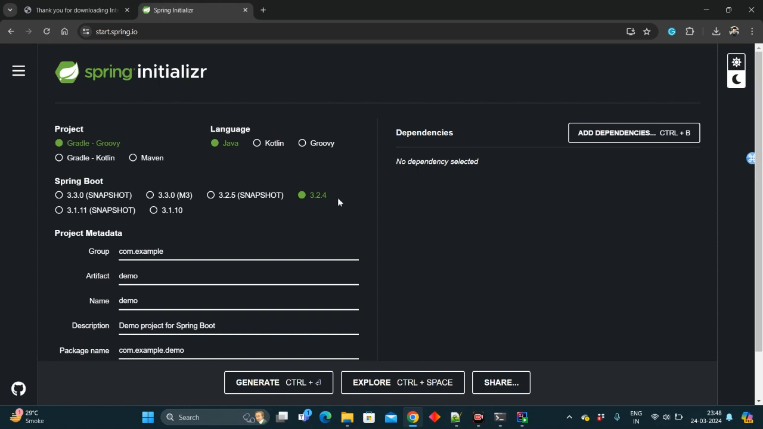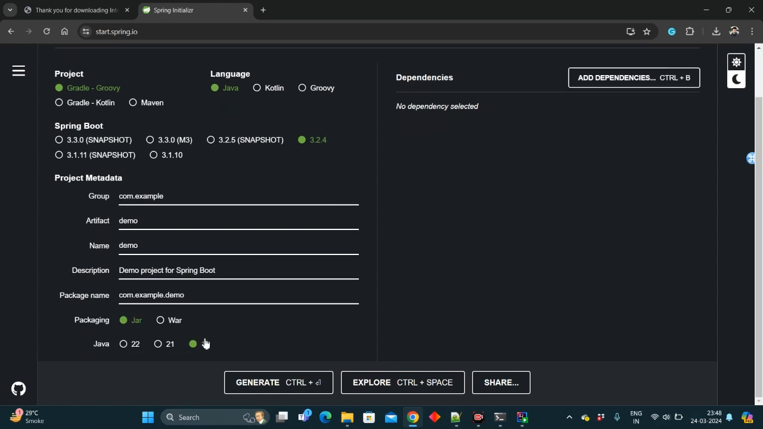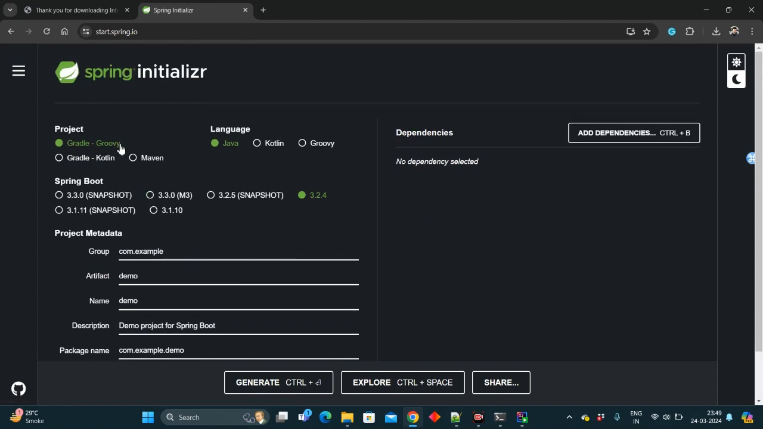I'll be going with Spring Boot 3.2.4, which is a stable version. Go with Java 17, as in my machine Java 17 is there. You want to go with Gradle Groovy. There are two options: Gradle Groovy and Kotlin. Right now we'll go with Gradle Groovy. As of now, we are concerned with the backend only, so Groovy is fine. And the language would be Java.